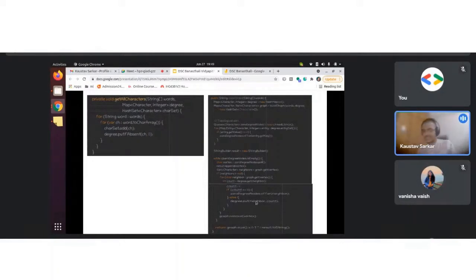Okay, so that's the alien dictionary problem.